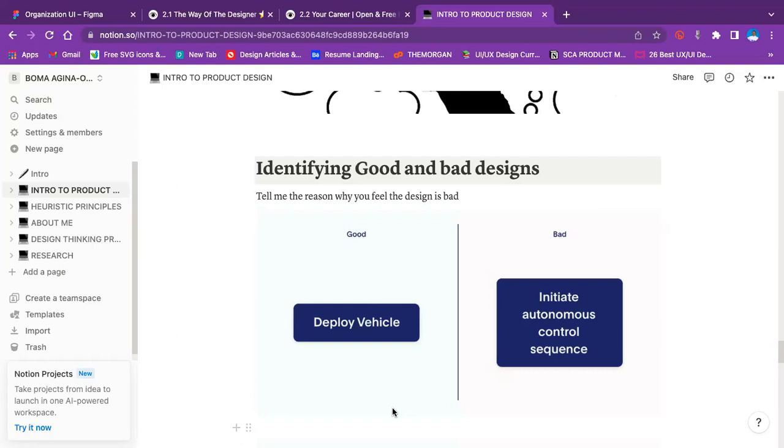The bad one seems to be wordy, like too many words, while the good one is simple, straight to the point. Okay. Any other opinion? I feel like the good one, deploy vehicle, is a button, and the bad one is actually supposed to be a button, but it shouldn't be this big and it shouldn't contain so many words, so it doesn't even look like a button anymore. Oh, okay. Someone also unmuted. Yeah, the bad one is not showing like a call to action, but the good one is showing like a call to action button.